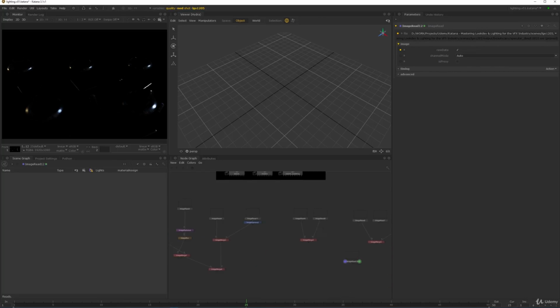And this lecture was just to give you a quick overview on how to comp things rather quickly in your lighting template. I didn't want to go over compositing in general because that's not the content of this course. It's more about lighting and look dev.